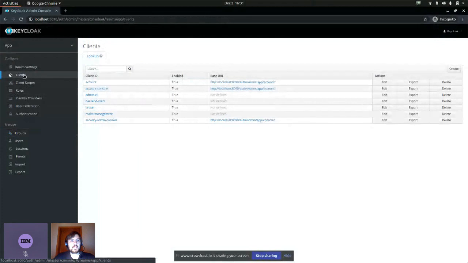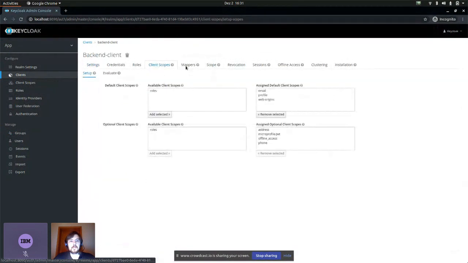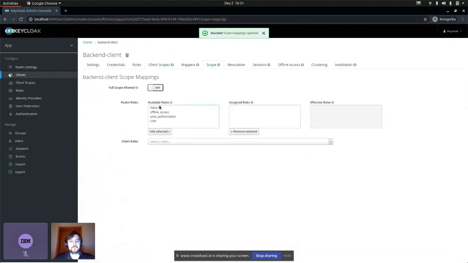Finally, we are going to give our client, this backend client right here, access to the client scopes, the scope admin and user. This allows the backend client, which we have provided just a minute ago, to access these two roles and to provide them in the token. That's it for our basic Keycloak configuration.